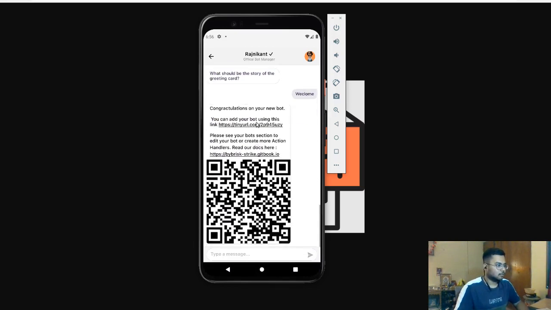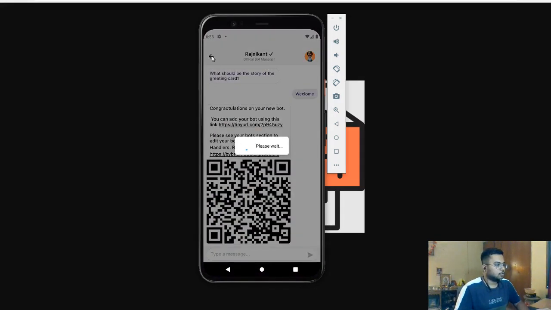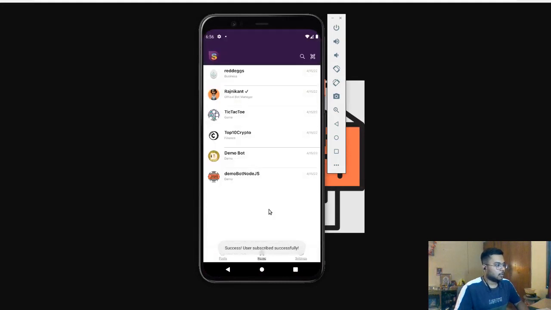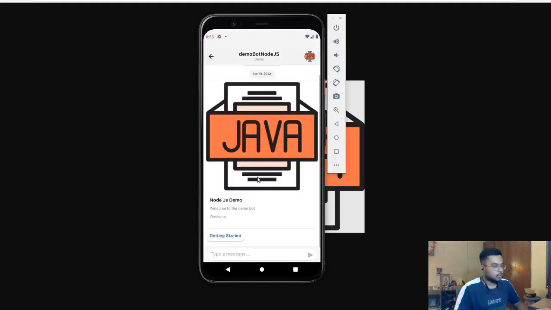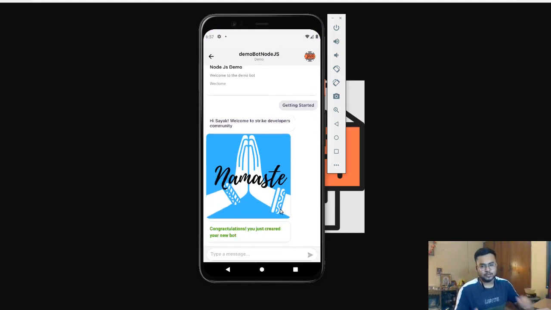Once we have the bot, we'll click on this tiny URL link and subscribe to the bot. Let's wait. Yeah, now it has subscribed to the bot. Now you will have the demo bot JS. If you go inside this demo bot, you will see a getting started handler. This handler is a dummy handler for now, which will just have some dummy response. Now we will create a Node.js backend which will control the behavior of this conversation or this bot.